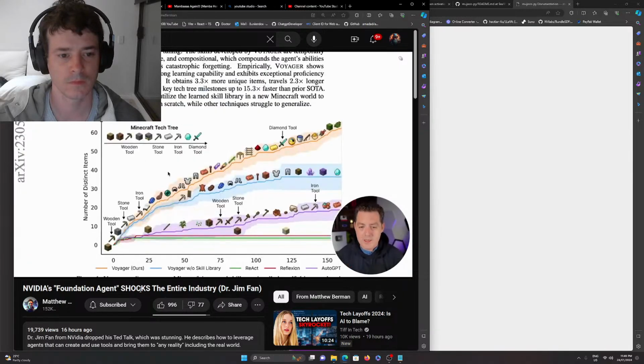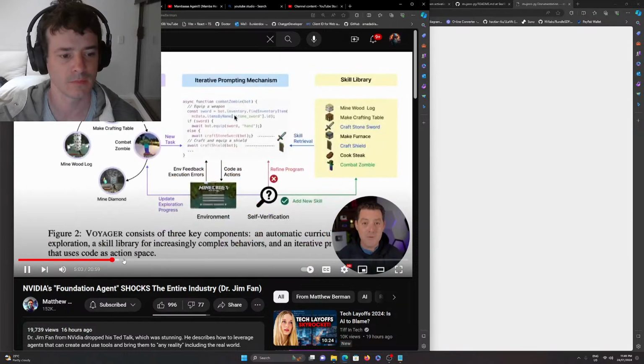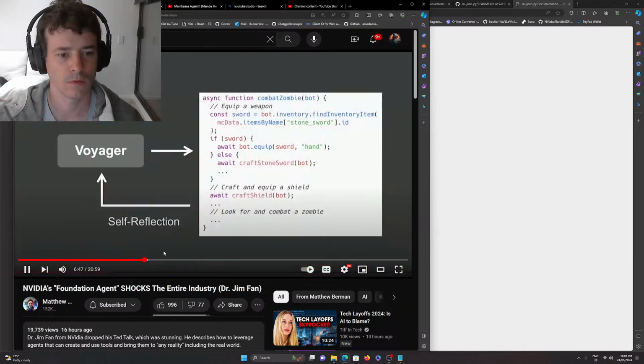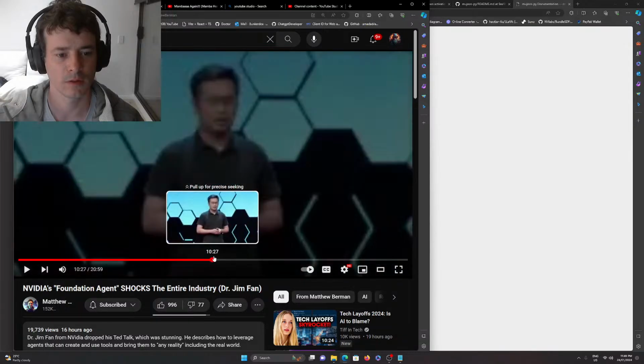So what you're seeing here is the Minecraft tech tree. Basically, the more you play Minecraft, the more you unlock. We got that part, but the cool part ends up being this library for future perspective, always able to get a program.